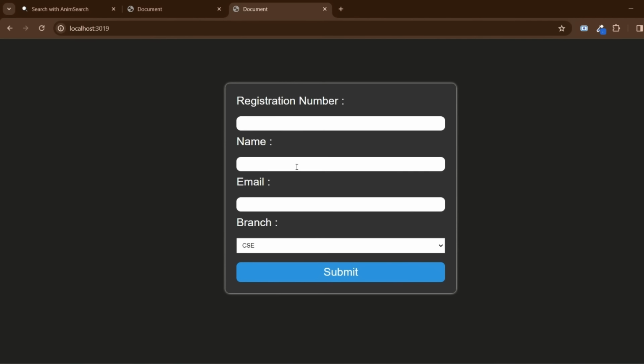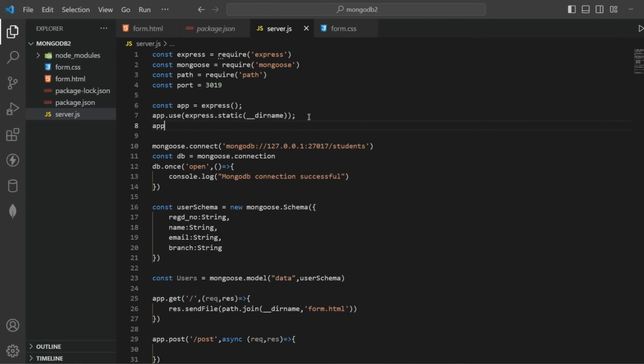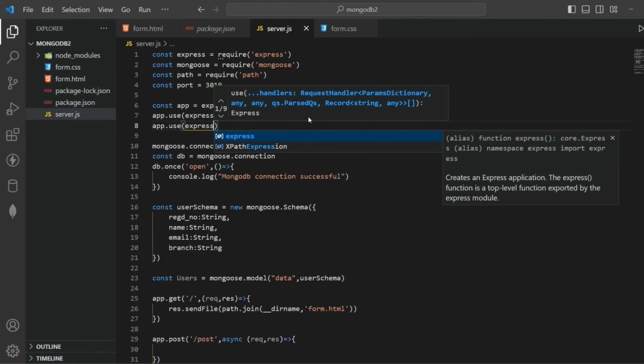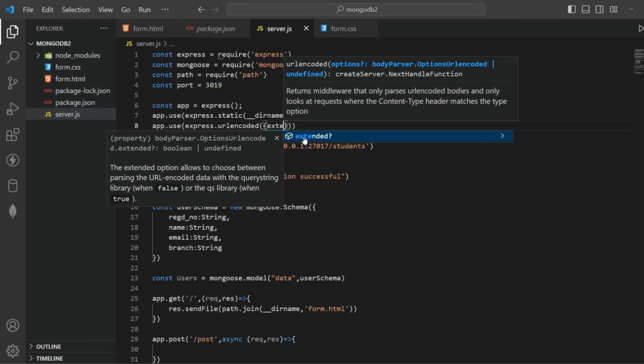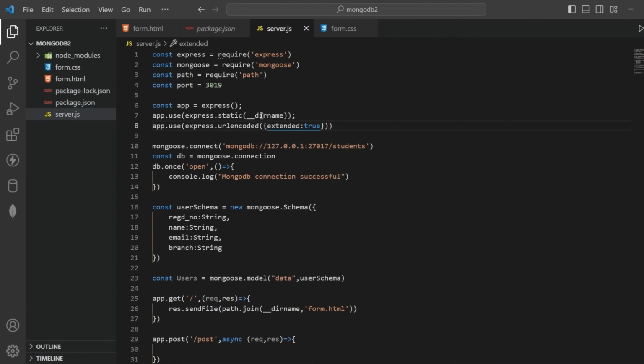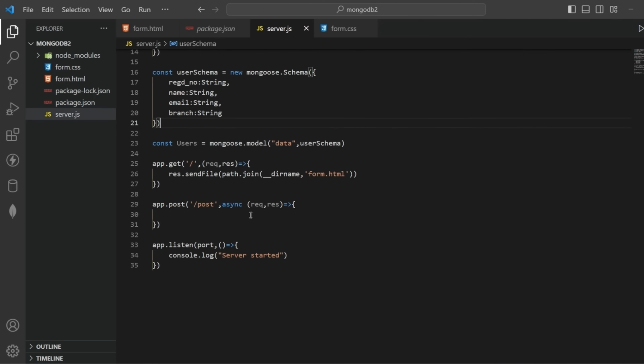Whatever the user enters here, all that data should be parsed into an object called request.body. So to parse the user details into the request.body object, we need a middleware function called app.use and express.urlencoded, and this is an object, extended is equals to true. So by including this middleware function, we can successfully get all the student details in the request.body object, so that we can handle whether the particular student is already stored in our database or not. So let's handle the post request.